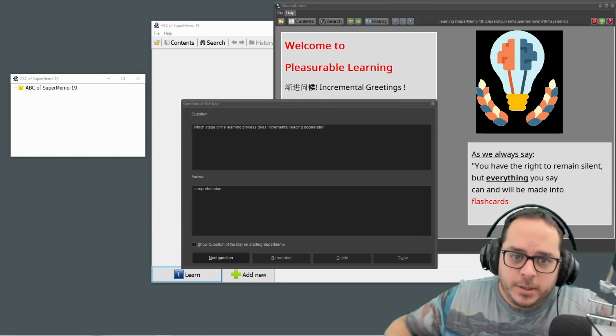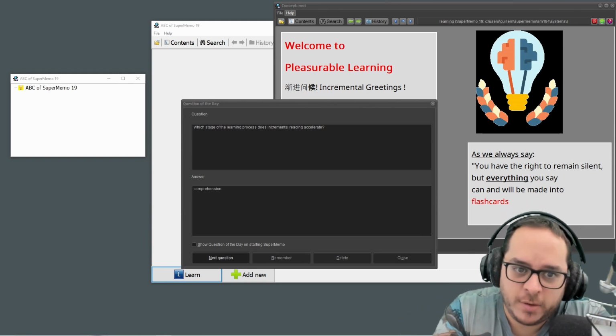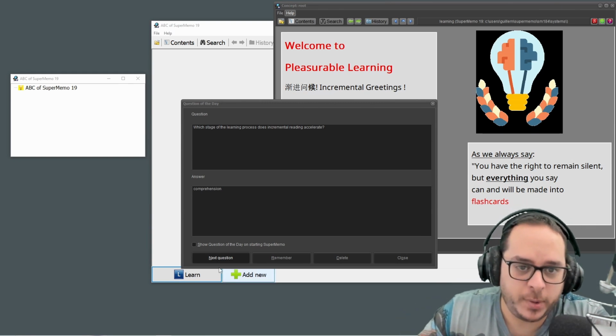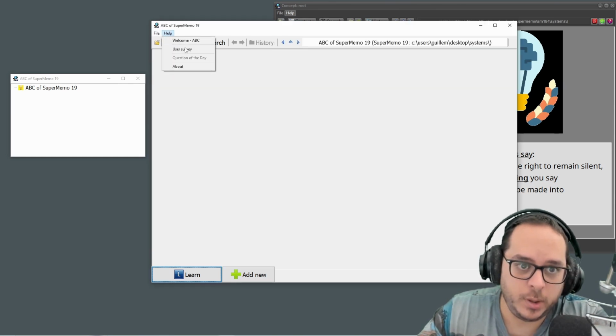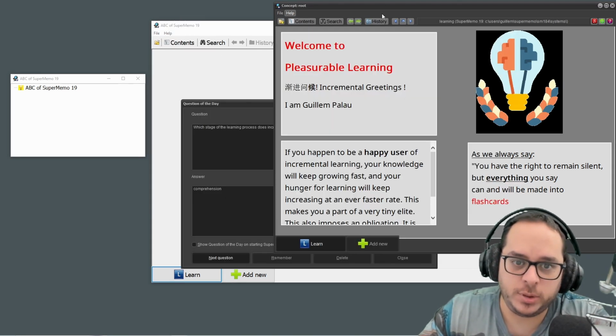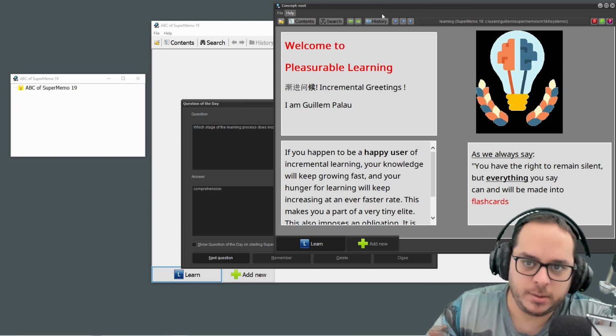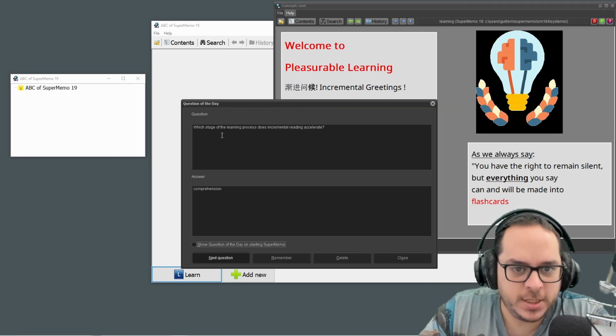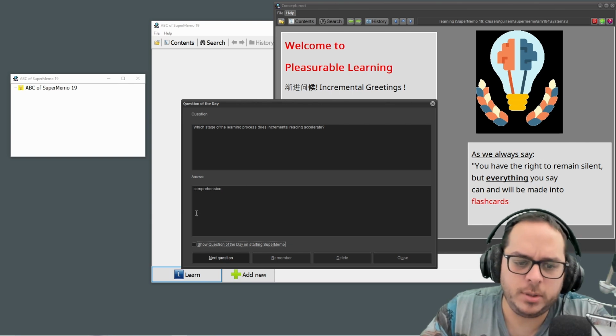Incremental readings. So we have seen the question of the day, something we can use in Supermemo using the basic layout. Help, question of the day. Now I'm using two collections. So I have this: what stage of the learning process does incremental reading accelerate? Comprehension. Oh, good to know. I want to remember this.